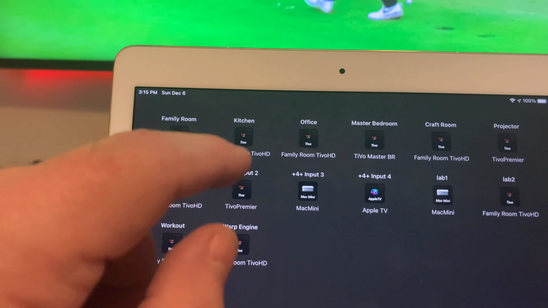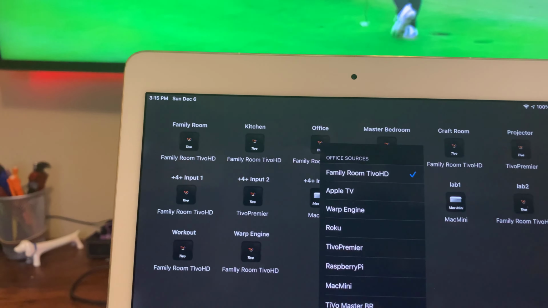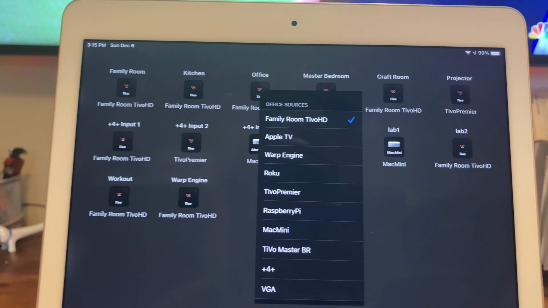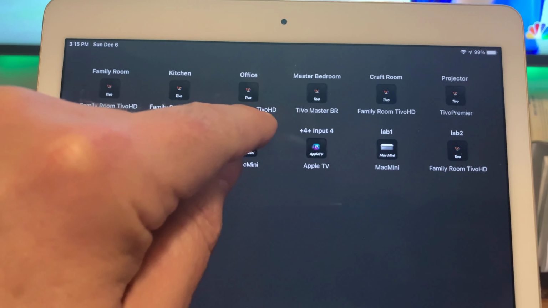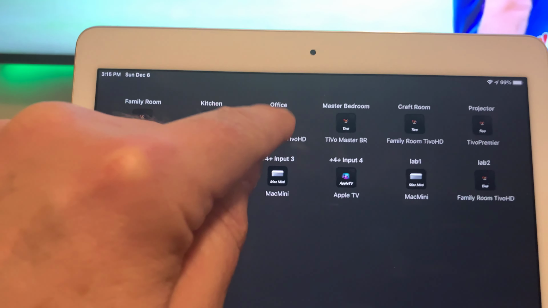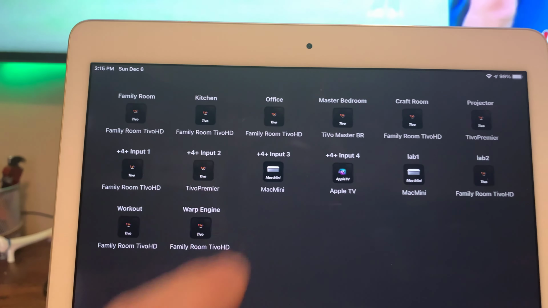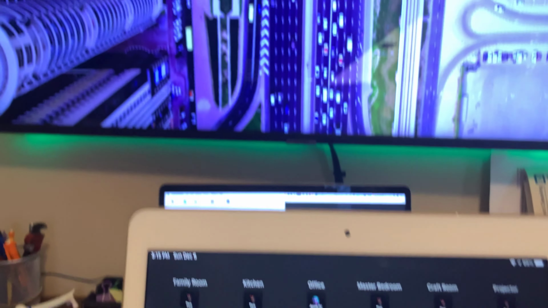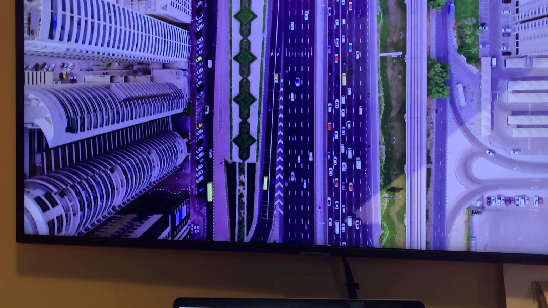shown, I simply tap the icon, and there I get a list of my available sources, and I'm going to choose Apple TV. Oops, I didn't choose that. I'm going to choose Apple TV. I still didn't. Now I've switched to my Apple TV.